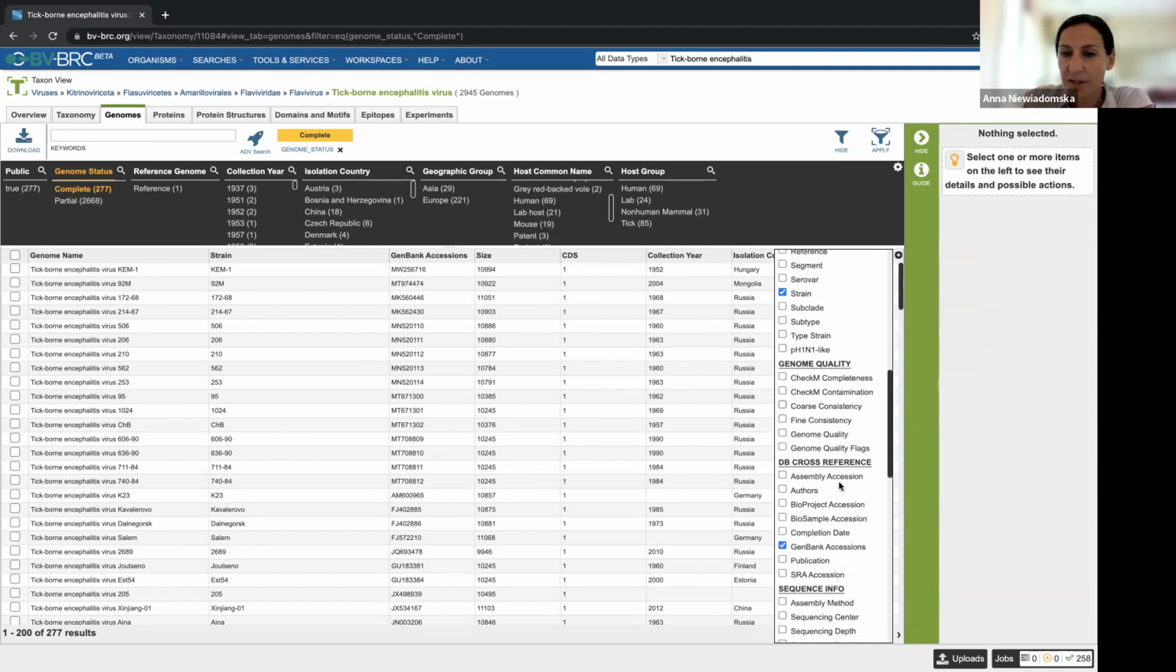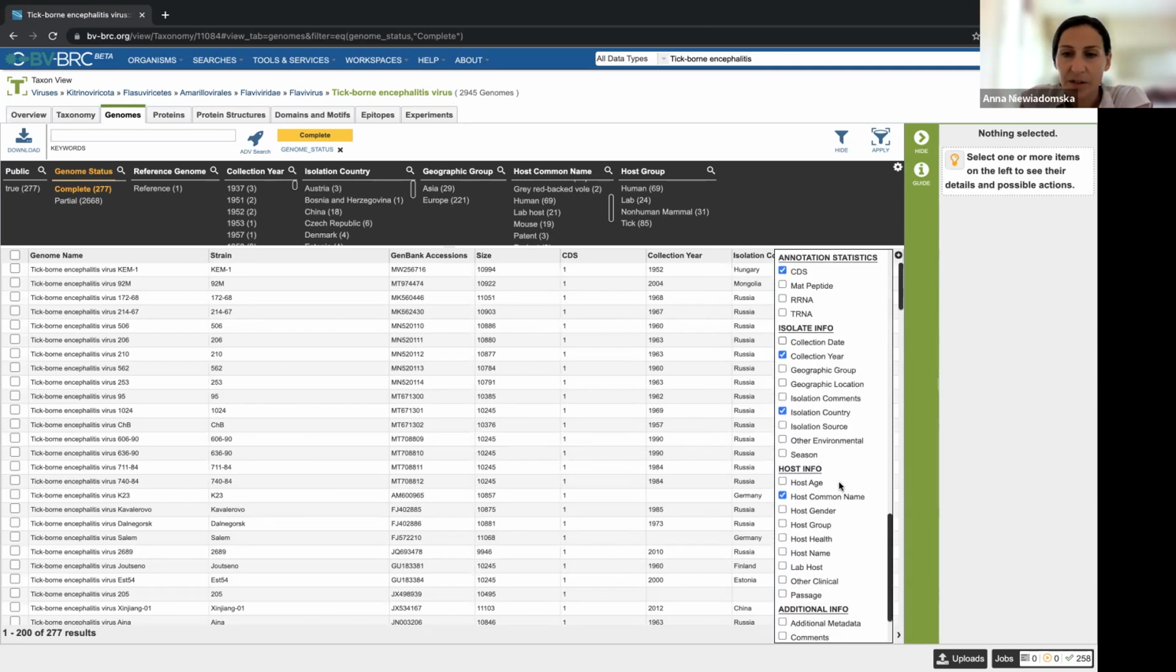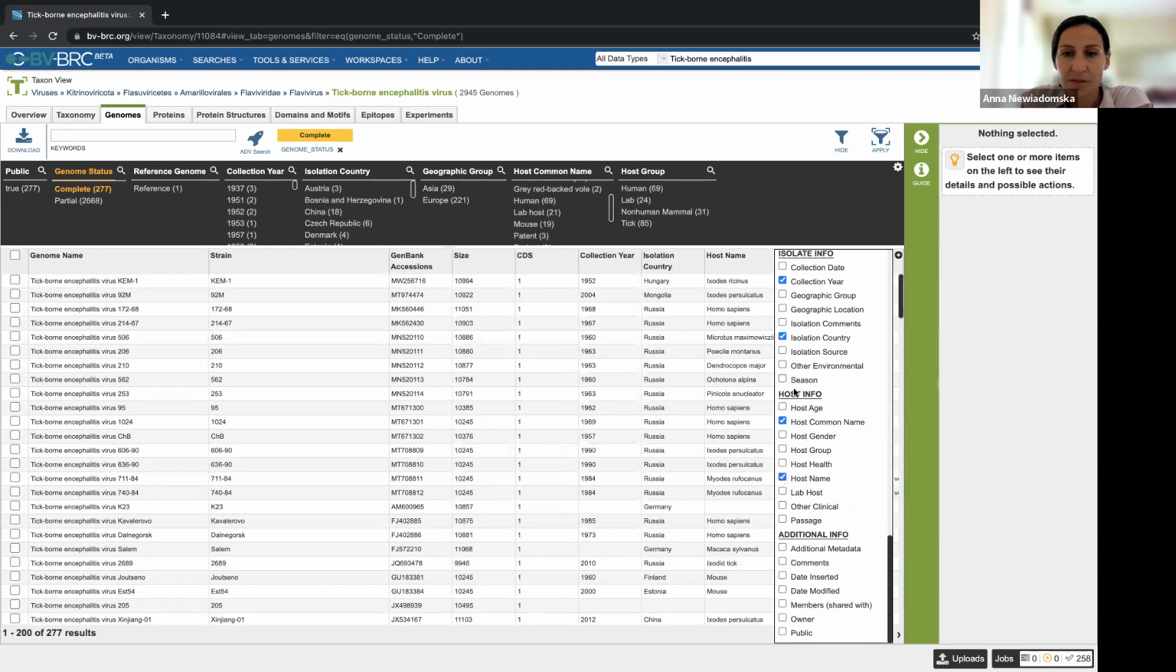So if you just scroll down, for example, let's say I'd like to see the scientific name of the host that these viruses are transmitted in. I would scroll down to the host info subsection and click on the host name. And so this adds the host name that's provided in GenBank for each one of these. And we also have the host common name. And another thing that we do is the host group.